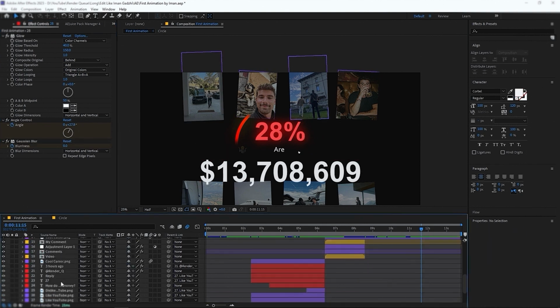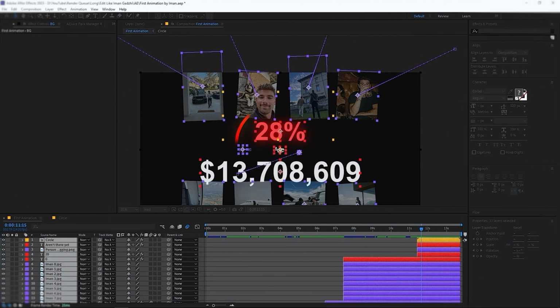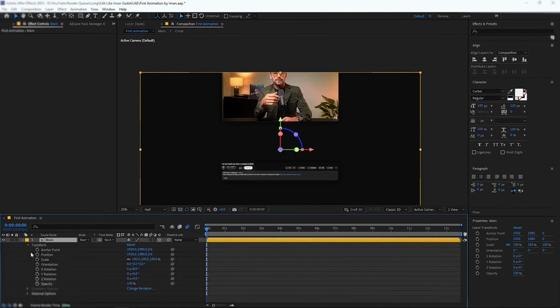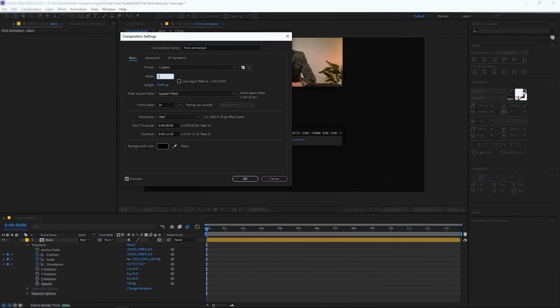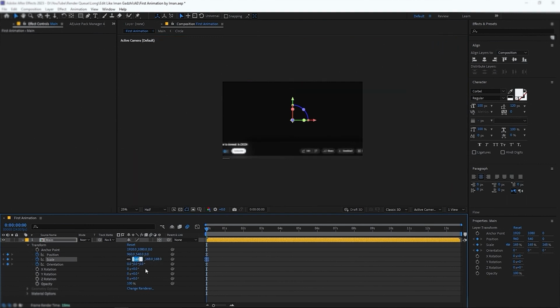Almost done. Now you need to create the overall animation. For this animation, I'll use my method, which I'll show you now. Enable 3D, go into transform settings and activate the stopwatches next to position, scale, and orientation. Press F9. Now it's time to animate, so just repeat after me.